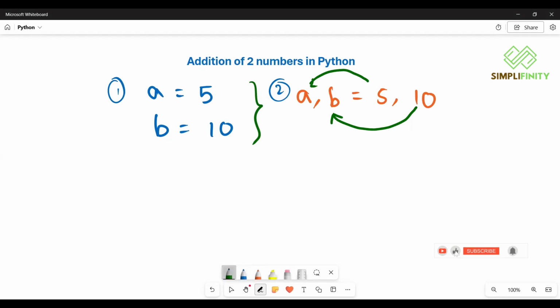So let's take another variable C, and we are going to store the addition of A and B. So it is A plus B.